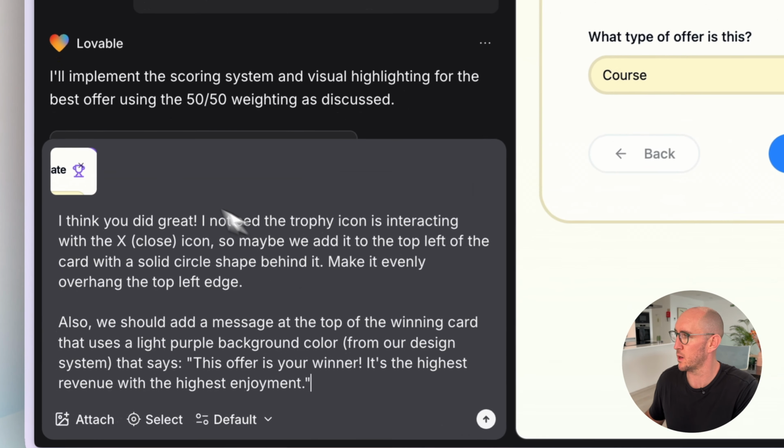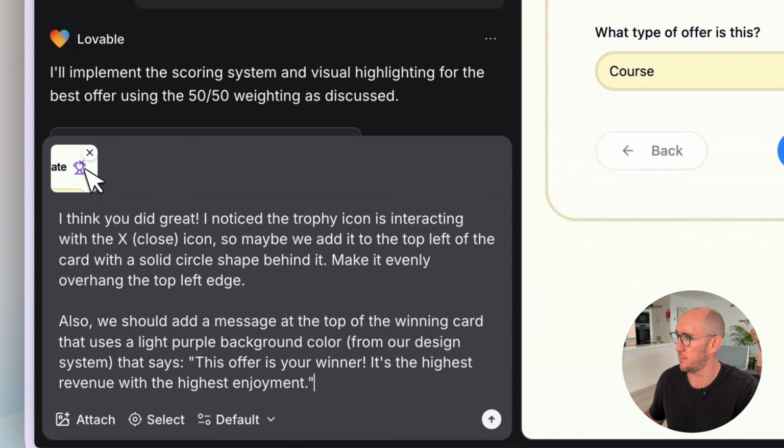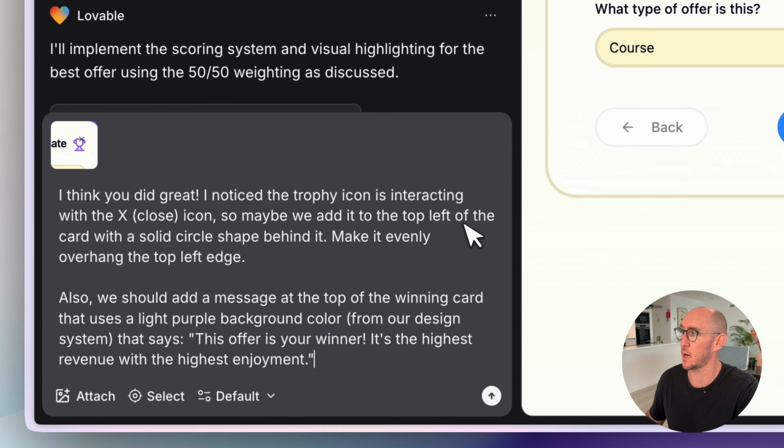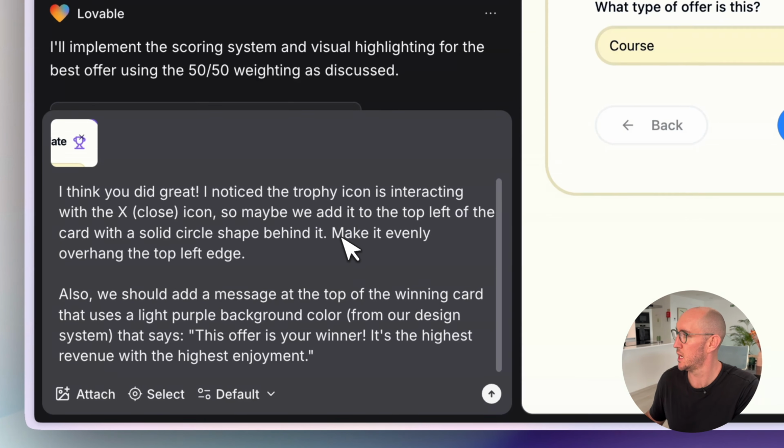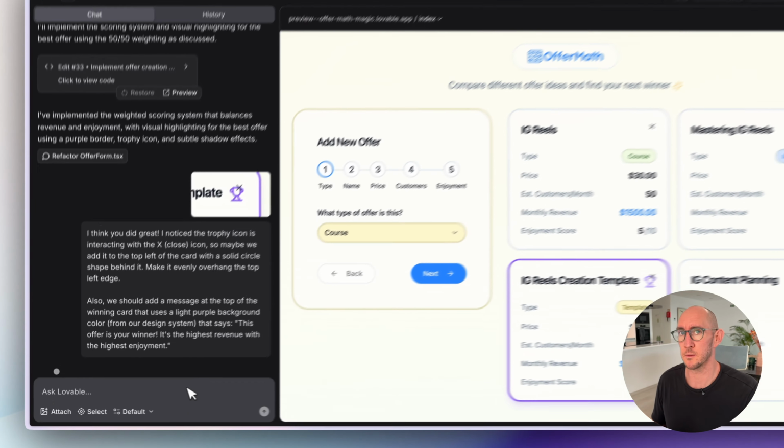So here's the prompt that I wrote. I took a little screenshot of the X that was over top of the trophy, and I just said, I think you did great. I noticed the trophy icon is interacting with the X, so maybe we add it to the top left of the card with a solid circle shape behind it, make it evenly overhang the top left edge, so I'm hoping it puts it on the top left edge. Also, we should add a message at the top of the winning card that uses a light purple background from our design system, so always referencing that, that says, this offer is your winner. It's the highest revenue with the highest enjoyment. Let's see what it comes up with.